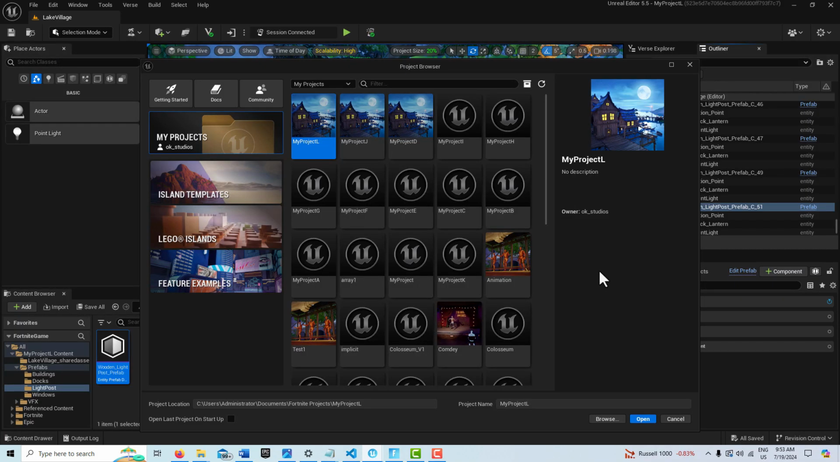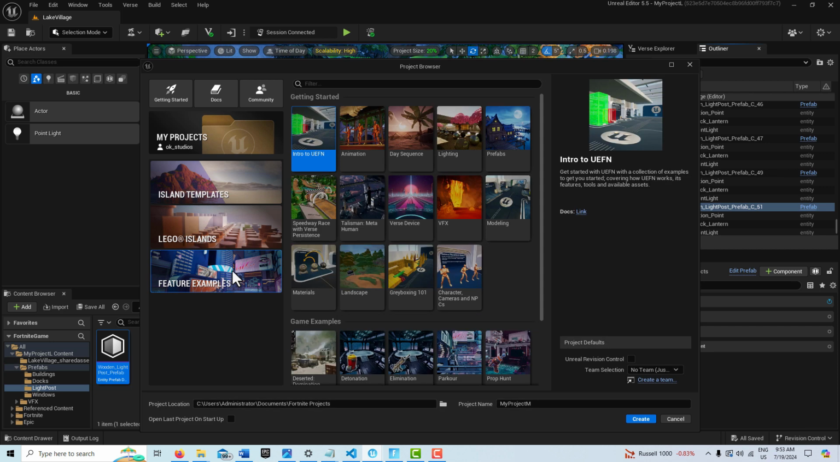Hey, how's it going? Today I thought it would be fun to take a closer look at the scene graph, and specifically this prefab feature example that just came out in Unreal Editor for Fortnite. To get to it, you just go into Unreal Editor for Fortnite, come down to feature examples, and you'll see it right here under prefabs. I'm just going to leave this called my project M, and we'll just go create.